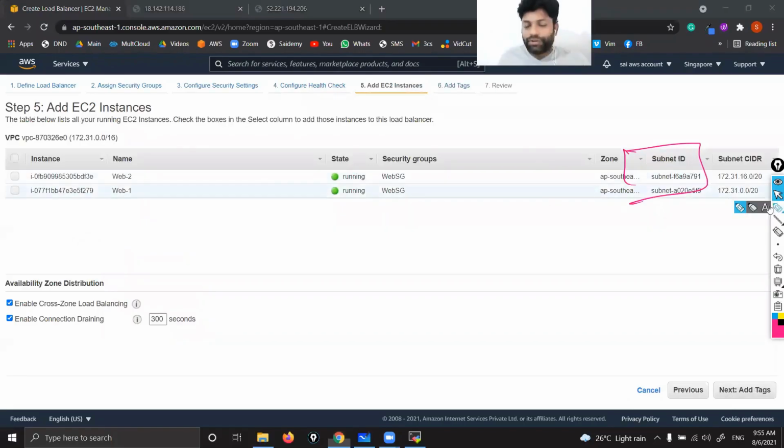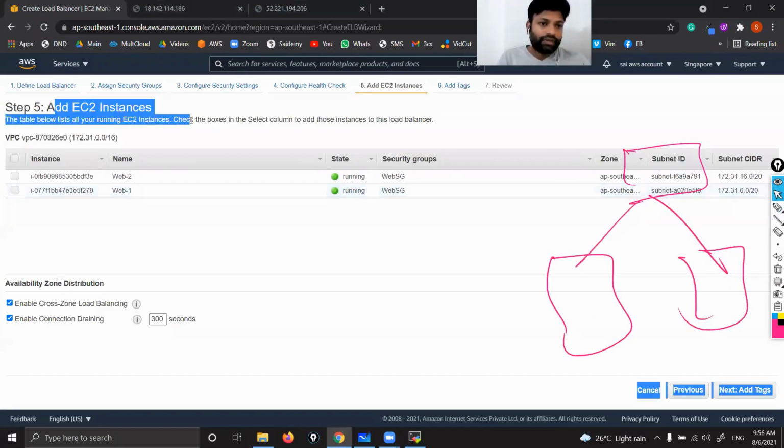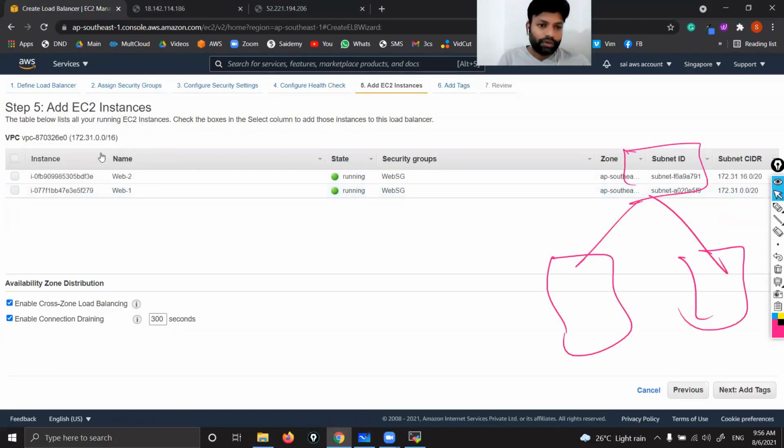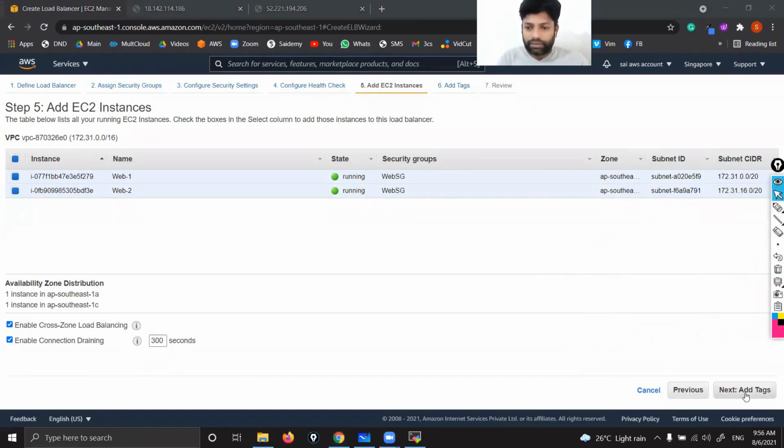See, these are the places where we need to attach servers to the load balancer. Here, add EC2 instances. I already have 2 web servers, web 1 and web 2. So that means we are attaching these 2 web servers to this load balancer. That's it. Now click next.